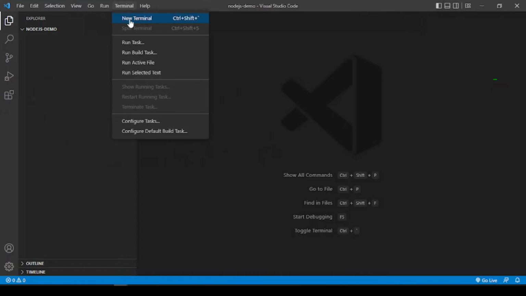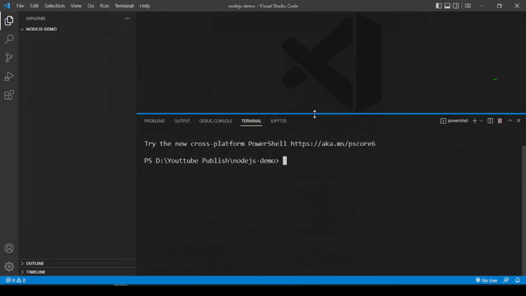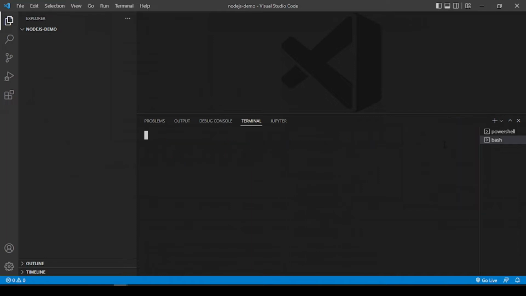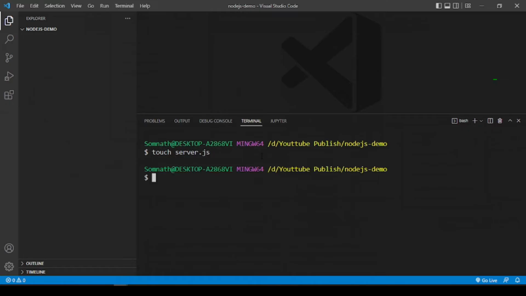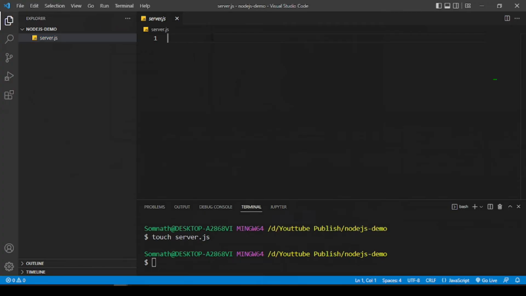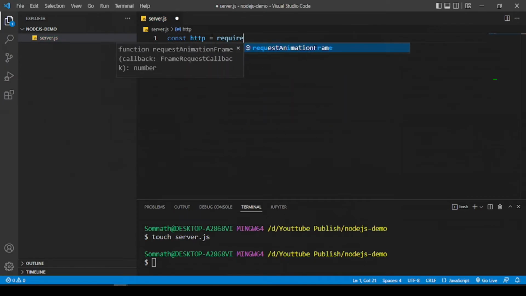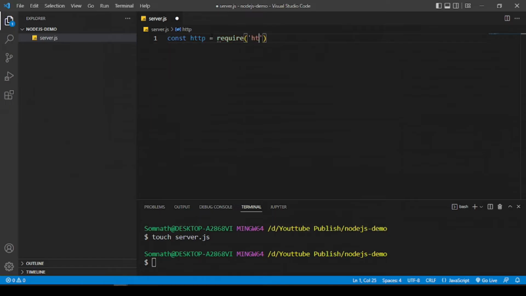So let's open the terminal. By default, in my case, it's PowerShell. Let me get to Git Bash, because this helps to run certain Unix commands. So I'll just run touch server. Now this file got created, and here I want to make use of the HTTP module we have just seen in the previous discussion. We can just get HTTP over here.